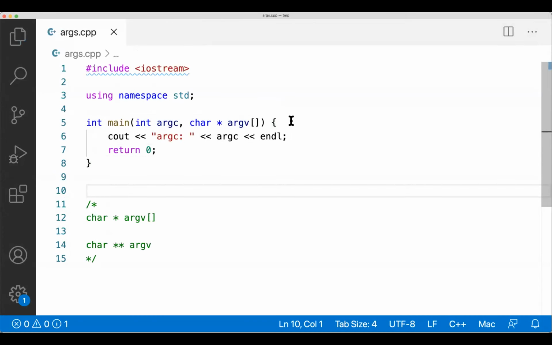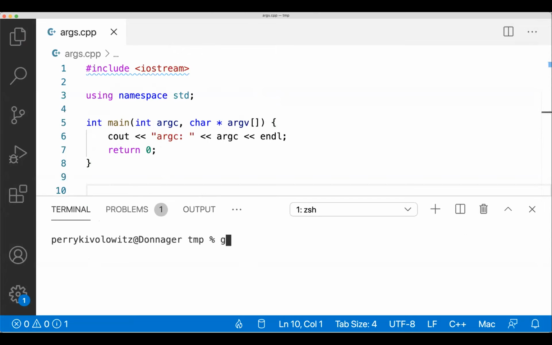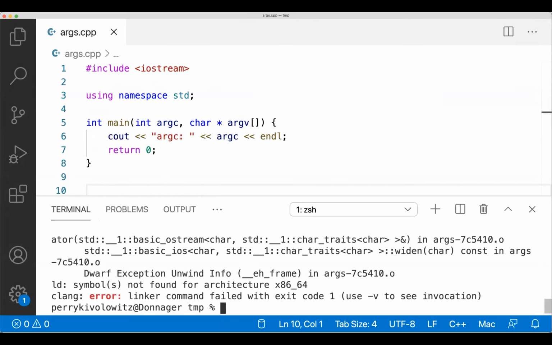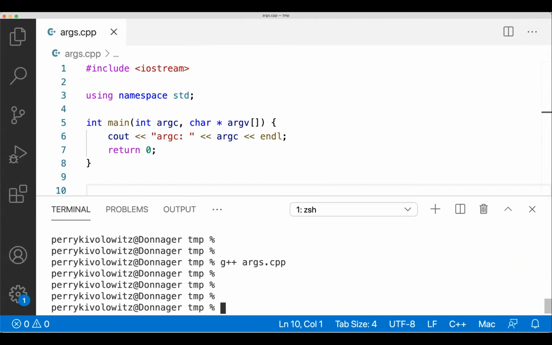Okay, so now I have a C++ file. Let me open up a console. What did I call it again? Args? Yeah. And I just did GCC, didn't I? Okay, let's instead use G++. Okay, thank you. So I'm running it now on the command line, and this is the command line.